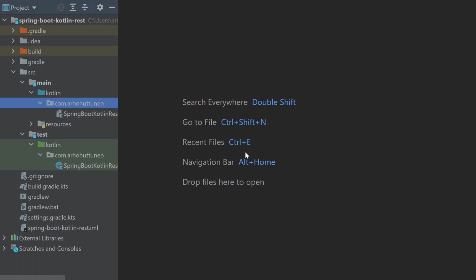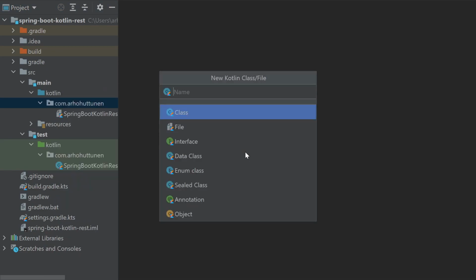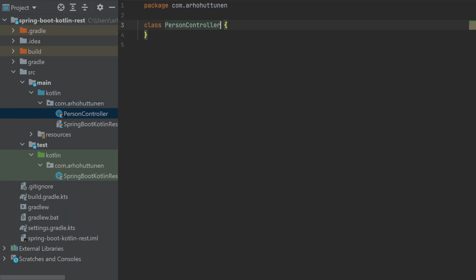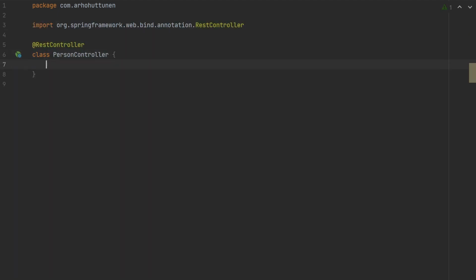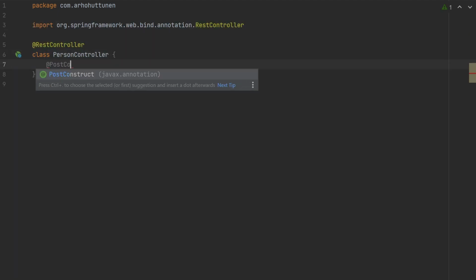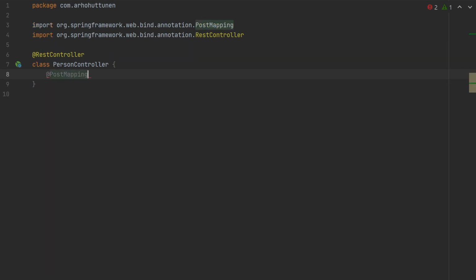Okay, so let's start by creating a person controller which deals with handling REST calls. First, we'll make this a REST controller, and then it's time to add some endpoints. We can add a post endpoint by annotating a method with the post mapping annotation and giving it the endpoint path.